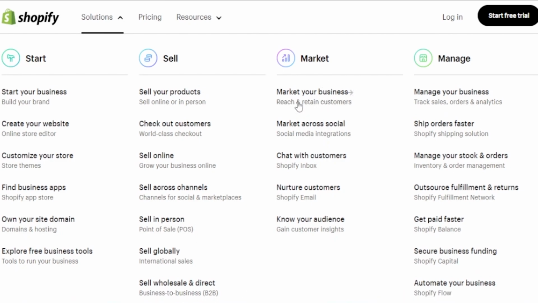Then you have your marketing. You can market your business, market across social media, chat with your customers, nurture your customers and know your audience. Then you can also manage your business, track sales, orders and analytics. You can ship orders faster, manage your stock and orders, get paid faster, and etc. So these are all the features that Shopify offers, and I think that they are great.